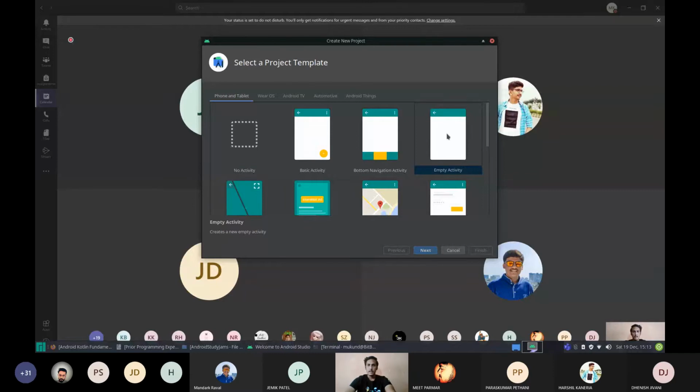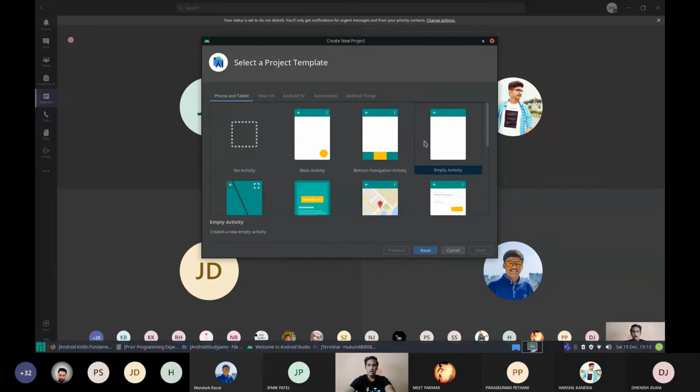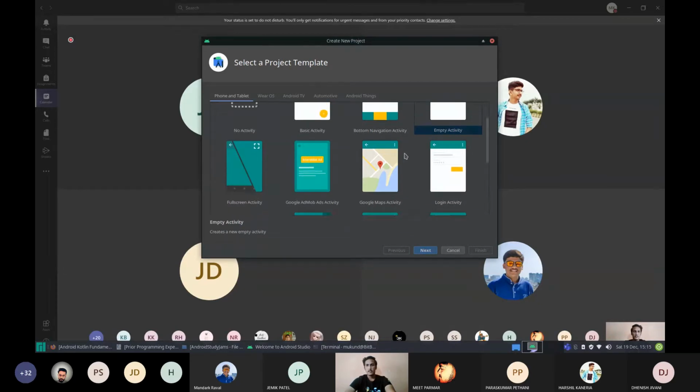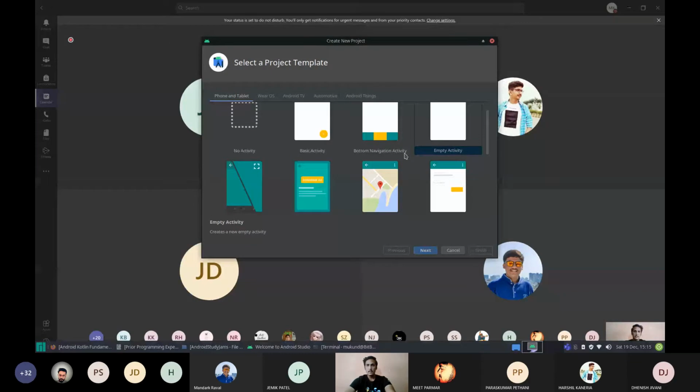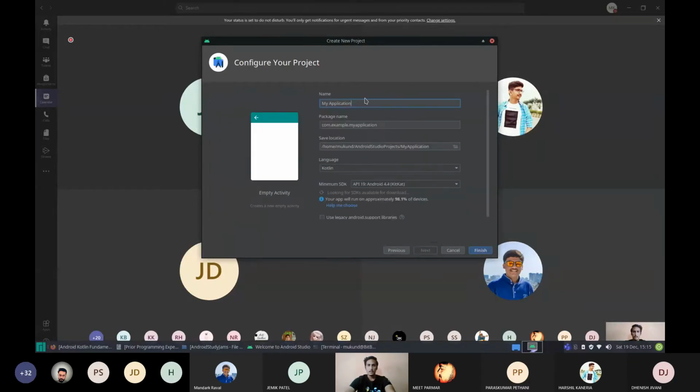There are many default activities provided by Google already, like the basic activity and the Google Maps activity that you can use. These are standard activities that most apps use when they design their apps. So we are going with an empty activity. You can give it any name.